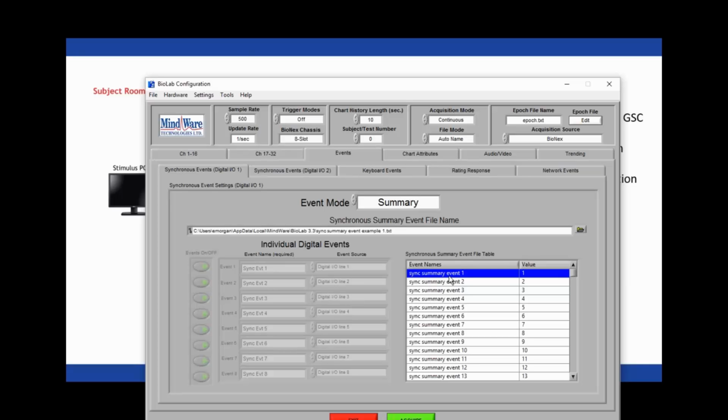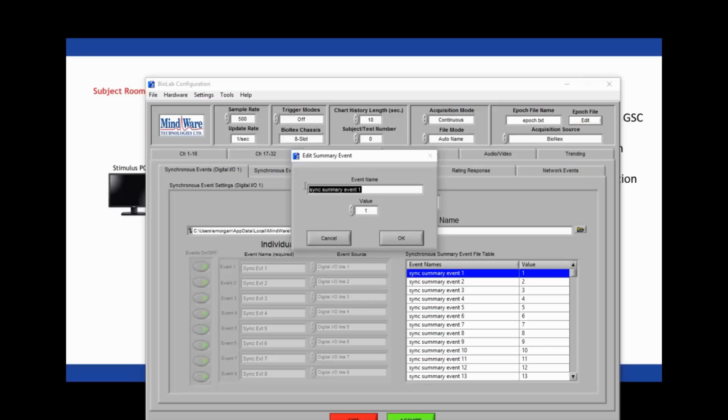And then you'd want to come in here and adjust your event names so that they correspond to the values that you're sending from the stim system. So I would come in here for each event that I plan on sending and change the event name to something that makes complete sense, because these are the event names that I'm going to see when I'm doing analysis.